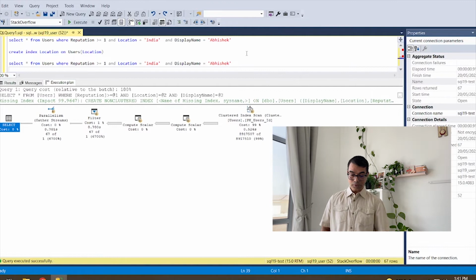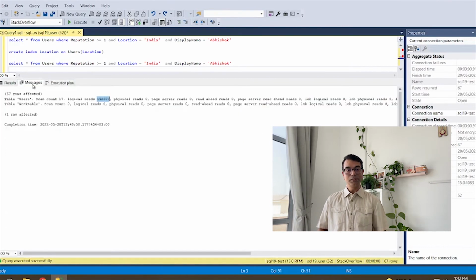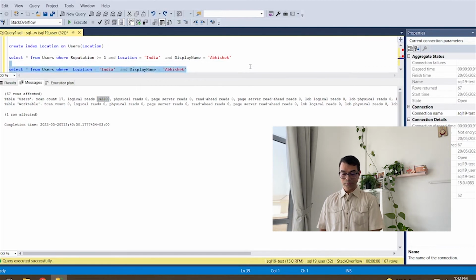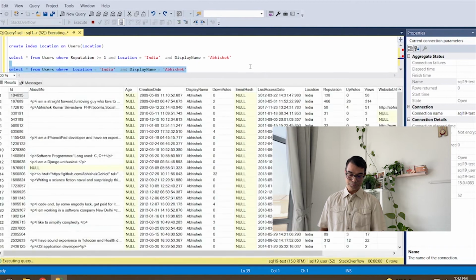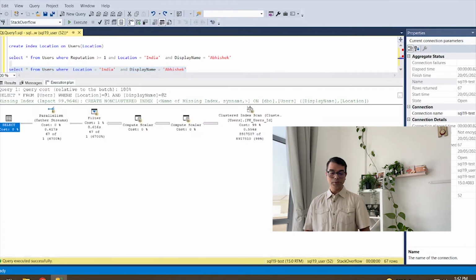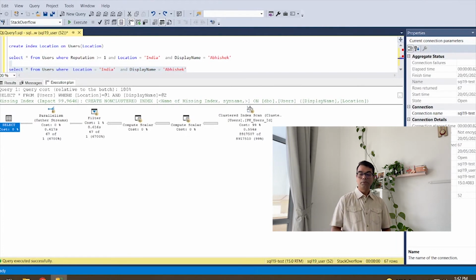Okay, so it has gone back from 25,000 page reads to 142,000 pages. Why did that happen? Just think about it. Okay, how about this query? I will remove the reputation part, and let's run this query now. Why is it not using our index? Can you guess?